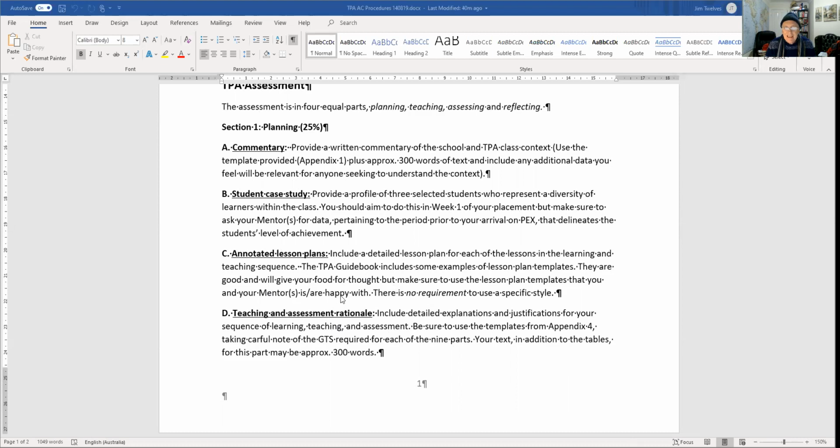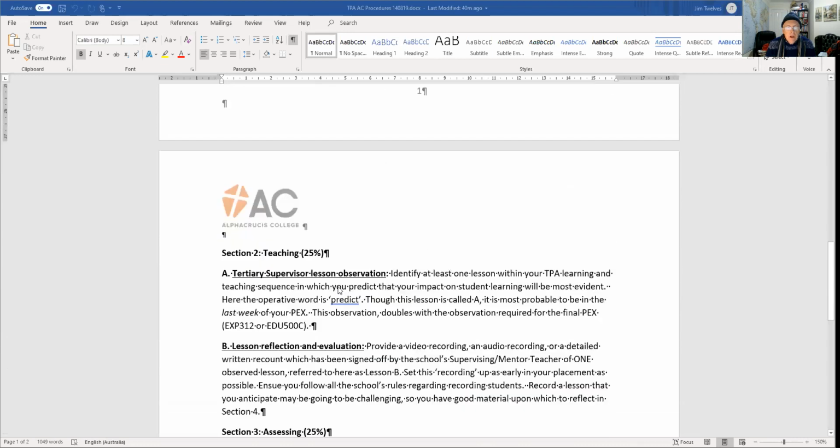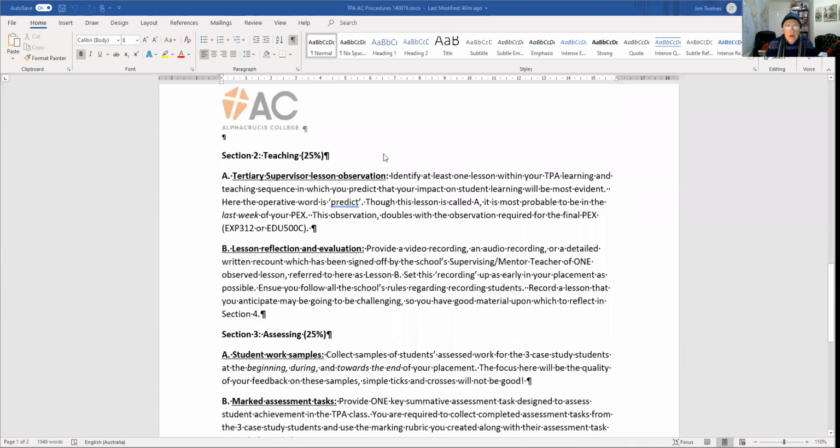So that's planning. And then the actual teaching. Now, 2 things to say about the teaching section. There's a lesson A, which your tertiary supervisor will observe in the flesh, as it were.